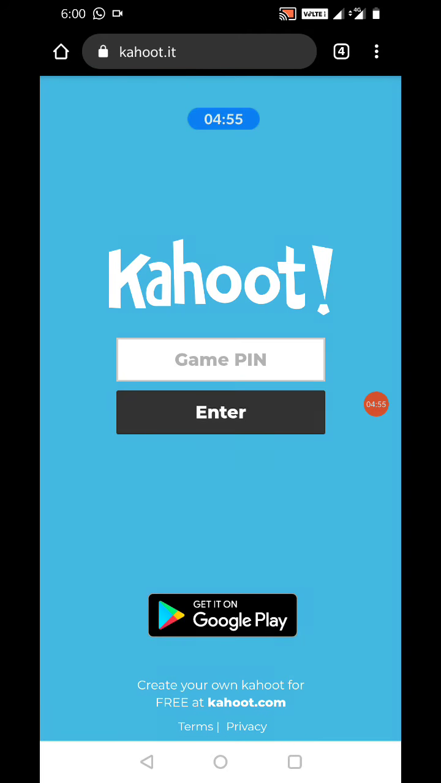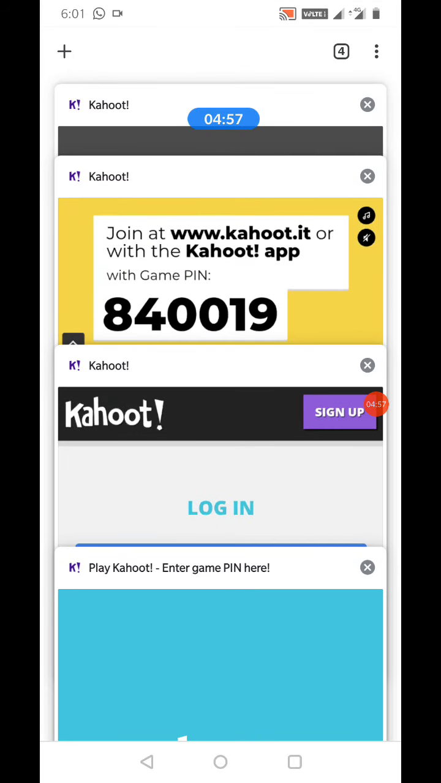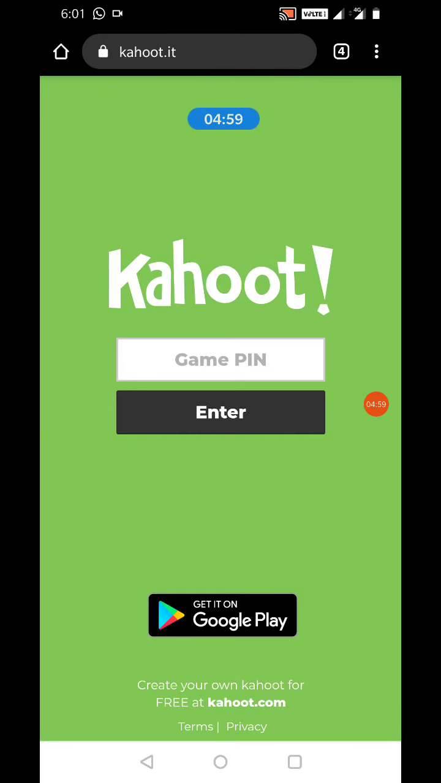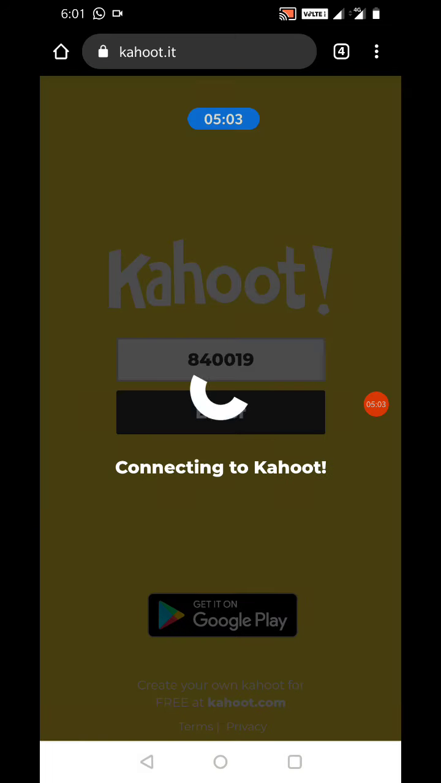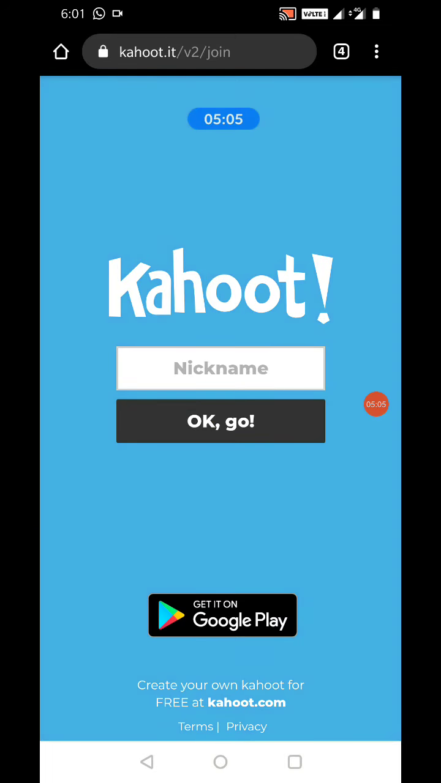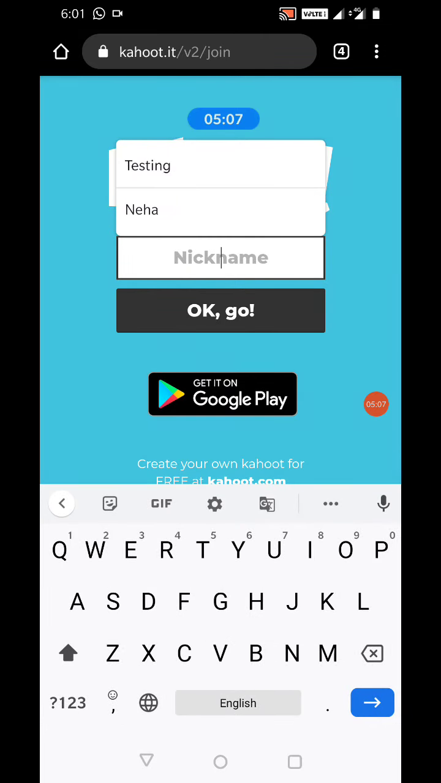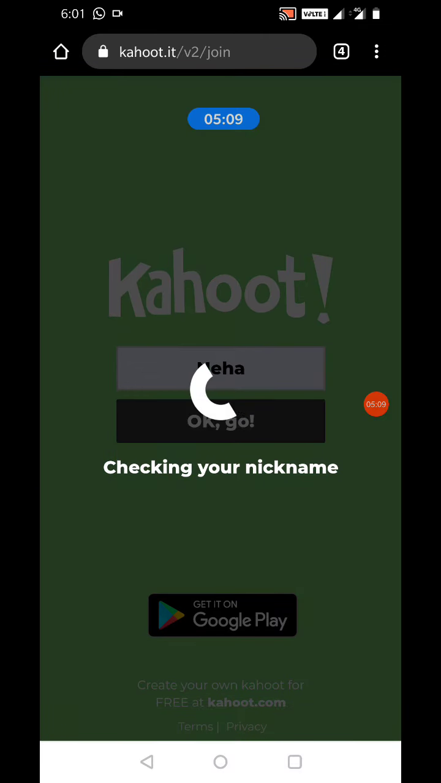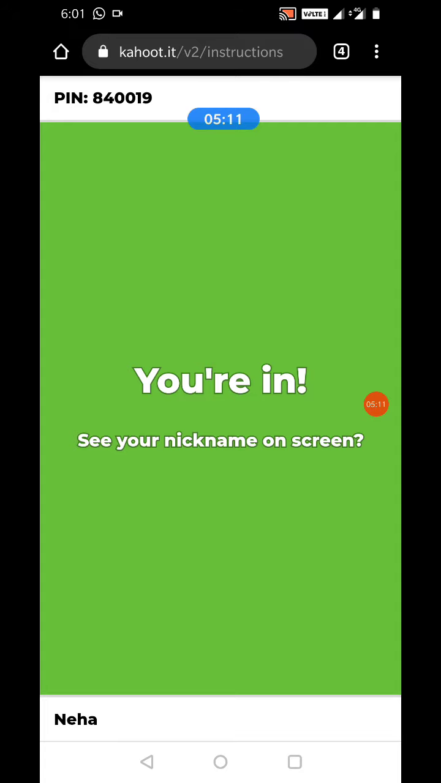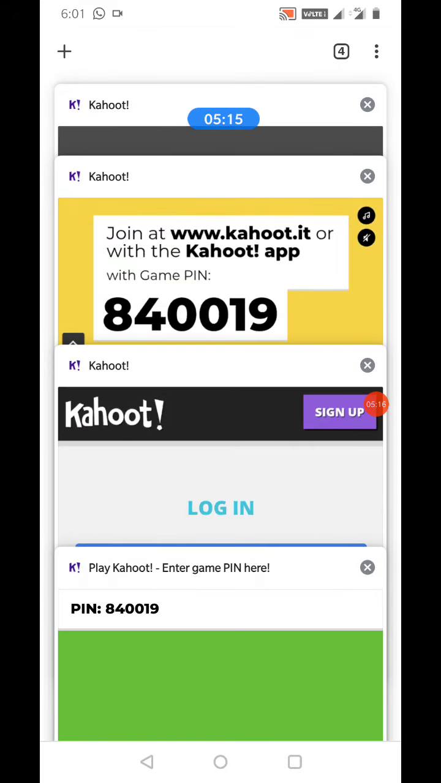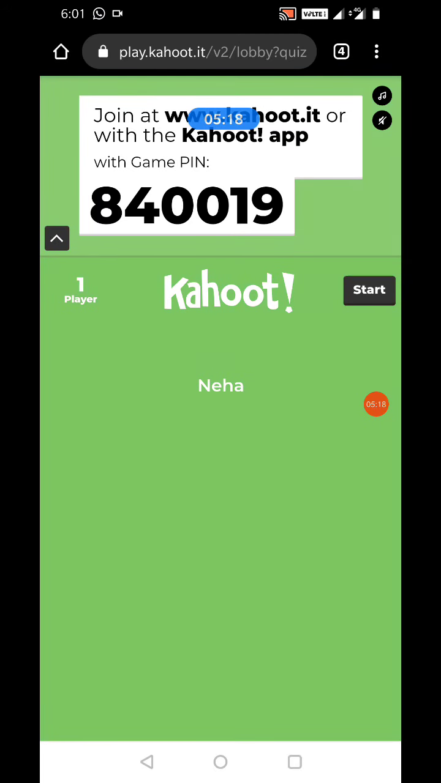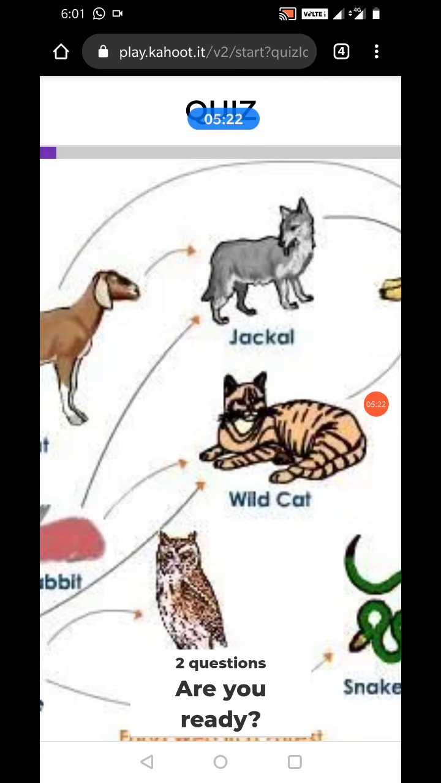On clicking on Kahoot, it's asking me to enter the pin. The pin is 840019. On entering it, we will ask students to write their own name, not a nickname. Okay. Once it is done, what does the teacher have to do? The teacher has to start it. The name will be appearing and the teacher has to start it.